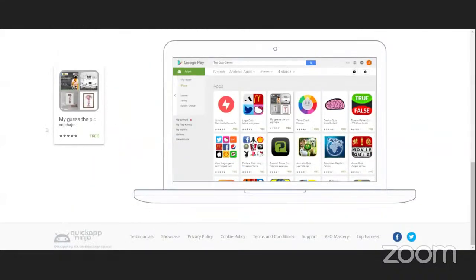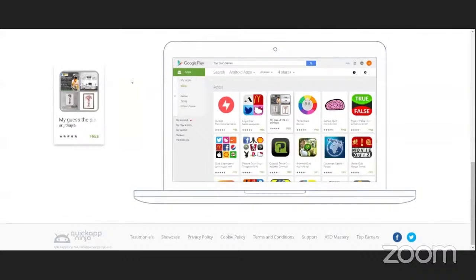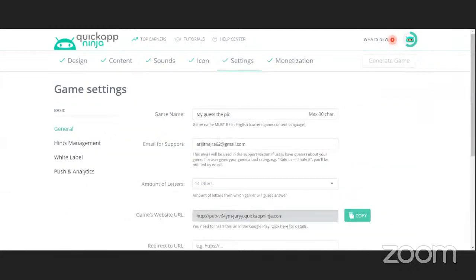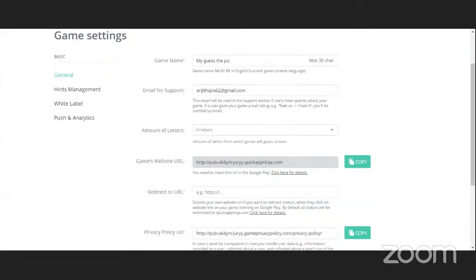So your app will look like this in Google App Store, and after installing the app, this will be the logo, right? So this is the logo drive. Now you can use this kind of templates and use images and all those kind of stuff. Settings. So here the game name, email for support, amount of letters. Amount of letters means the correct answer. Games website URL. So they are also giving a free website URL, a subdomain of Cookie Ninja.